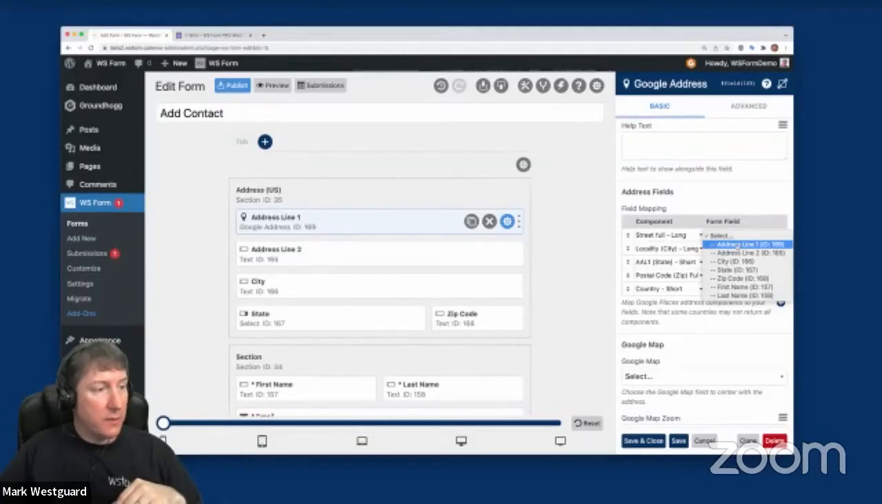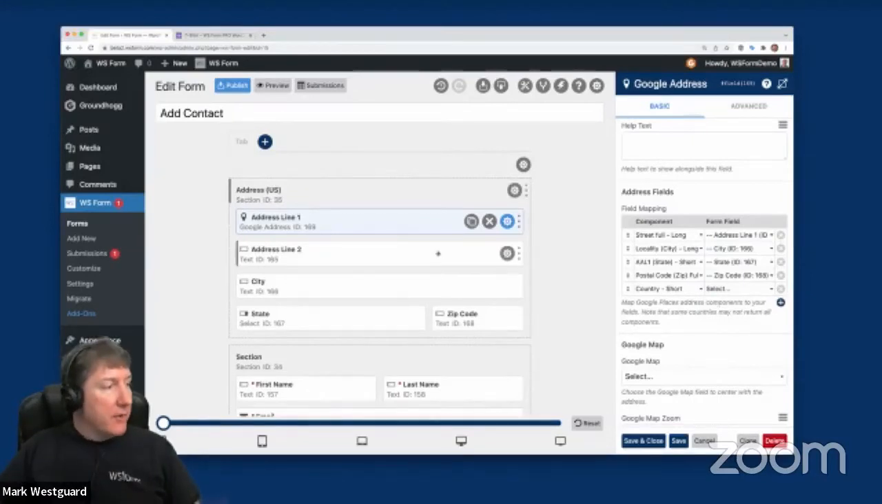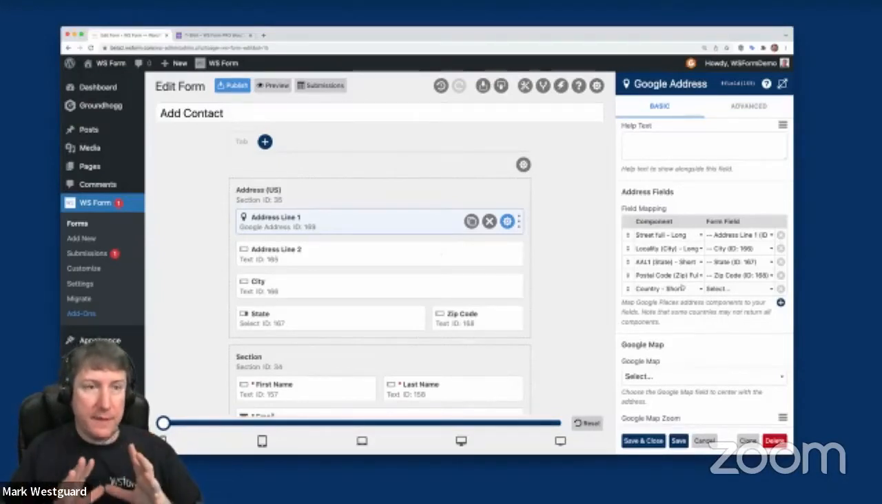So we can go address line 1 on that one, city, state, zip code, and we don't need to worry about country because Google doesn't return that. So the nice thing about this field mapper on our Google address field is that we support all of the different fields that Google will return to us when someone types in an address. There's actually quite a few, and it depends on what country you're in and where you're using this as to which fields get mapped. So if you're using this in the UK, I believe that the mappings may be slightly different, but we've given you full control over that so that you can use it in any country.